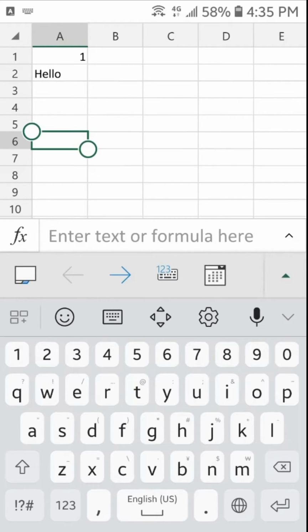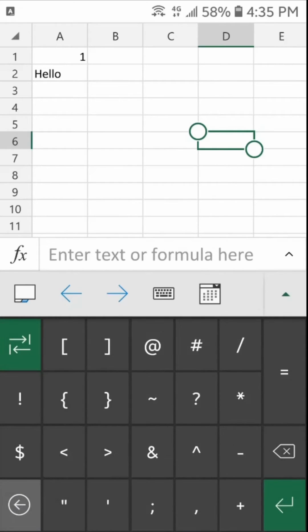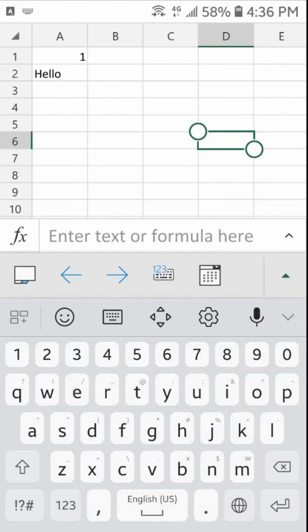The keyboard that you are seeing on your screen is the default keyboard of my smartphone. There is also a built-in keyboard of Microsoft Excel. For that, you have to tap here. Here, you can find all the important options of Microsoft Excel. When you will tap here, you will find other options. To open the smartphone's default keyboard, you again have to tap here, and now you have navigated on the default keyboard.